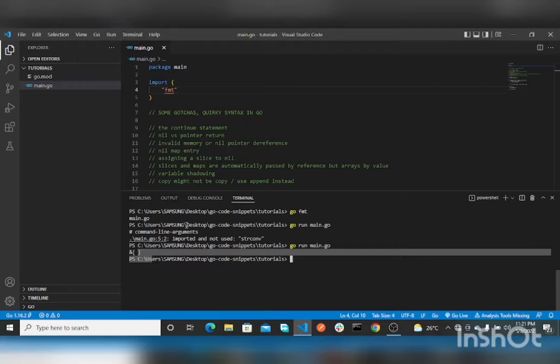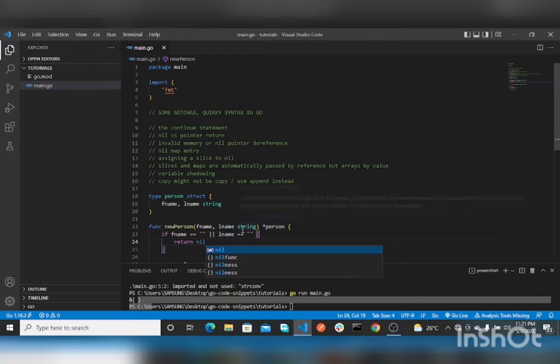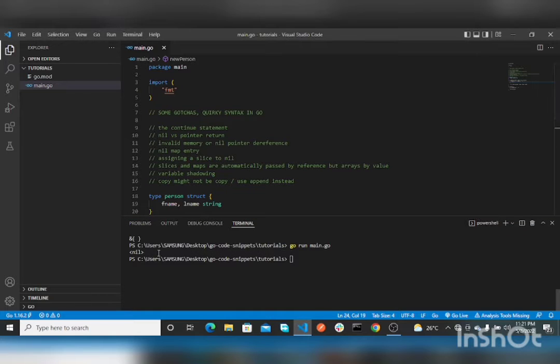So now I'm having an empty pointer. It so happens that I can actually return nil in this place also. So it's still going to work. This time around when I print, I'm getting nil.